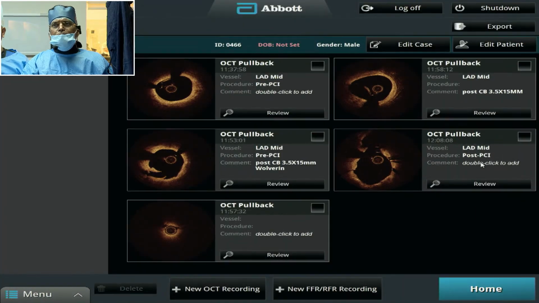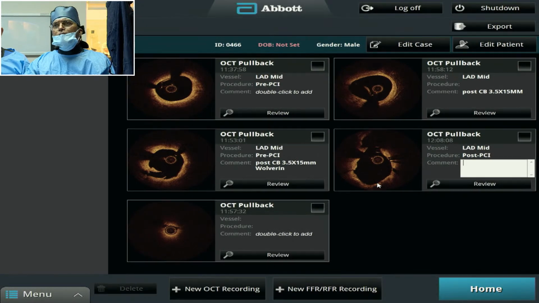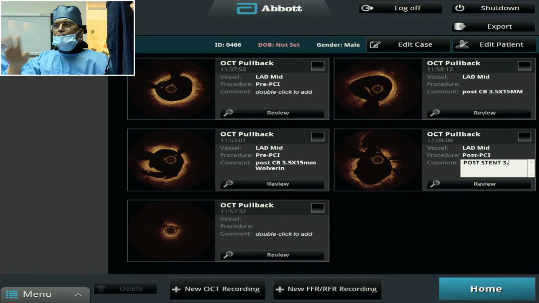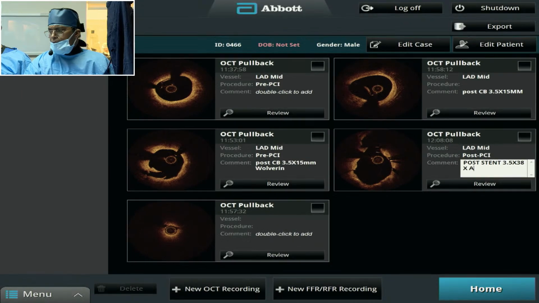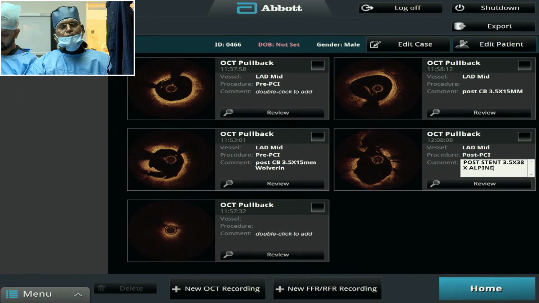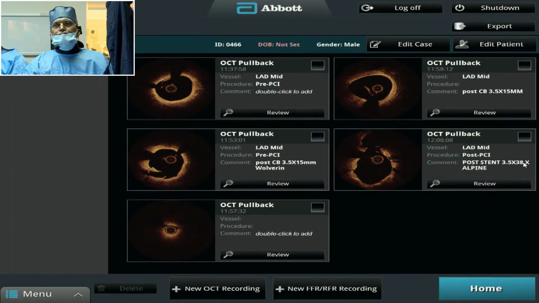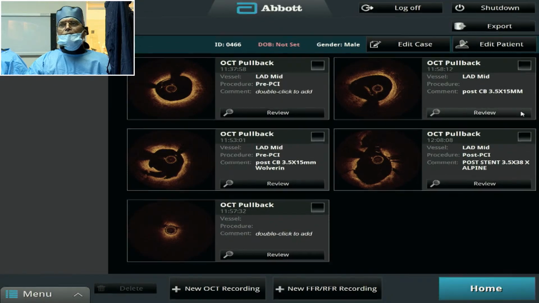Pull out the catheter, both you can pull out. Both together pull. It will come, both together pull out. Yeah, now take the shot. Take nice shots, cranial, caudal. Brother, show the entire LAD. Take a good view. See.